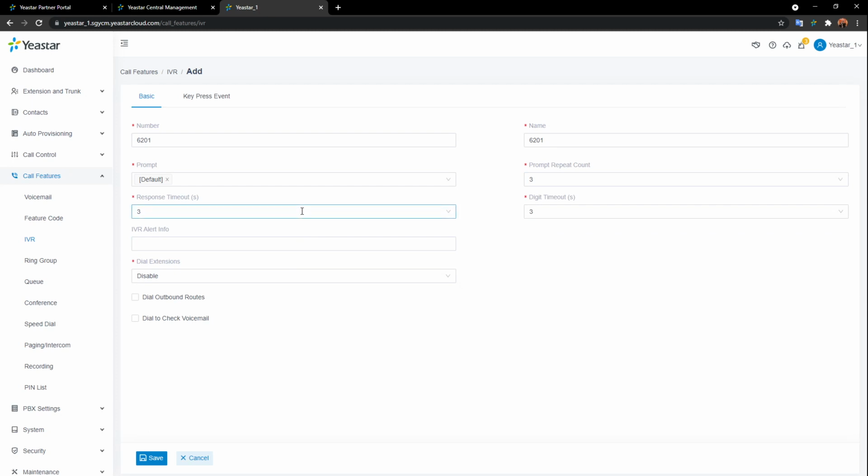Then next one, response timeout. Default configuration again, 3 seconds. So we will wait for 3 seconds for you to finish whatever you need to do. And the next part will be digit timeout. It's also 3 seconds. So we're going to give you 3 seconds to finish your number dialing. This is the IVR for end users, so they are supposed to finish their number dialing within 3 seconds, according to our configurations here.